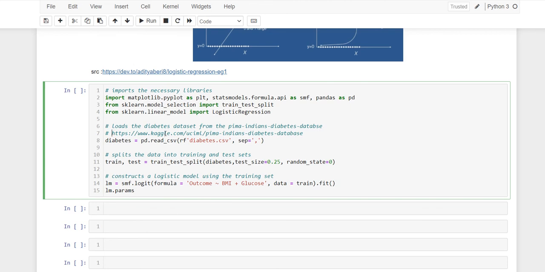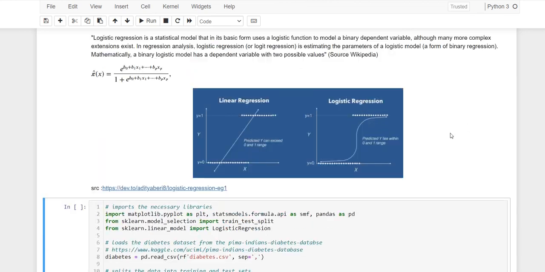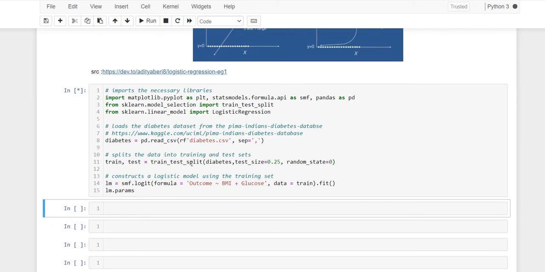I'm going to first read my CSV file into my diabetes data frame, split the data into training and test sets with a 75-25% split, and the last part, construct a logistic model using the training set. Again, in this example, I'm going to be looking at my two variables that I've used before, BMI and glucose, and create my logistic model that will help me create a sigmoid function. Awesome. So let's try to run this.